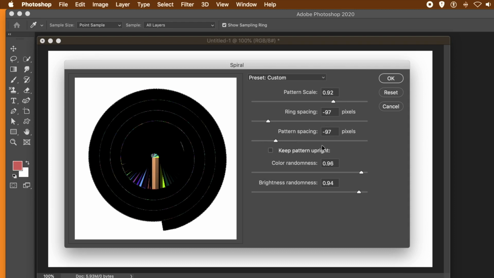But what I'm going to do now is change the ring spacing. I want that to be... Now I'm going to enter some values that I pre-worked on. It's like cheating, but that's... So I'm going to set that to 0.9.